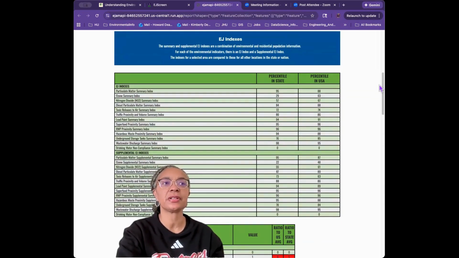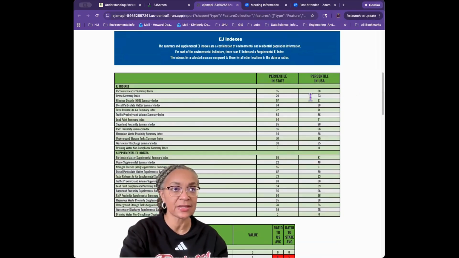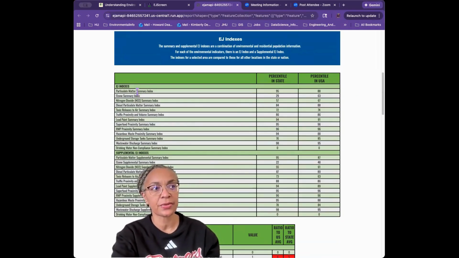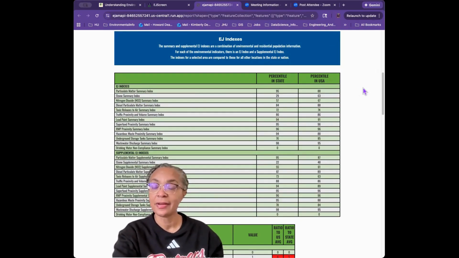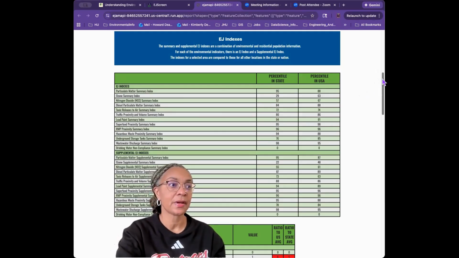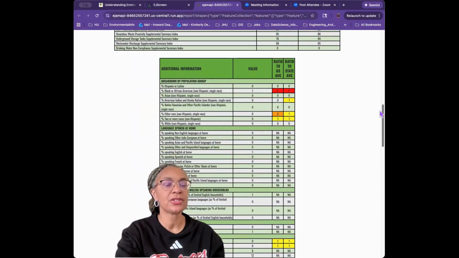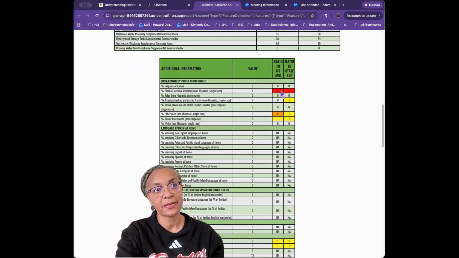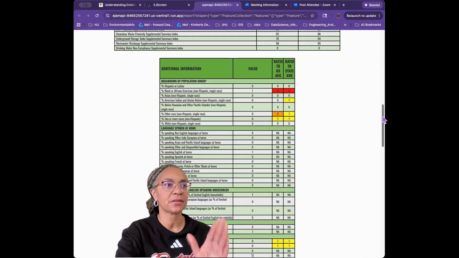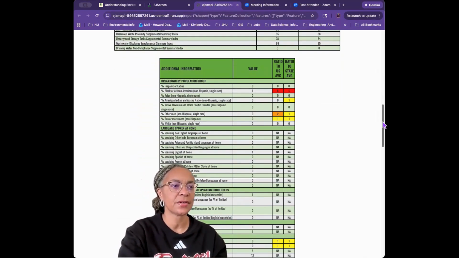The next section lists the environmental justice indices. This is how it compares to other zip codes in the state. So for particulate matter, 32208 is in the 95th percentile, not a very good number. Let's look at some other information. I mentioned that the area is predominantly Black, and that's indicated by this area being red, where we're looking at specific demographics, Hispanic, Asian, etc.